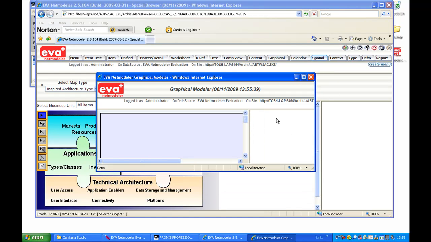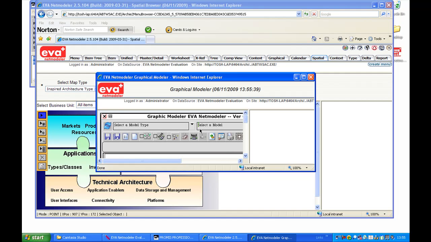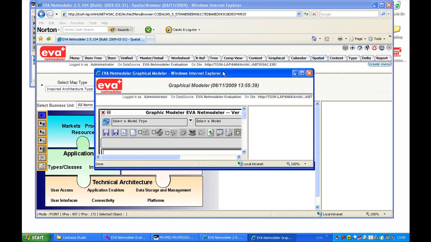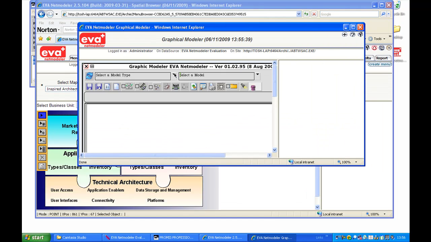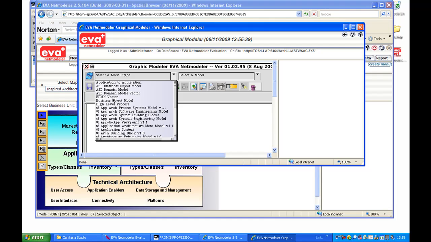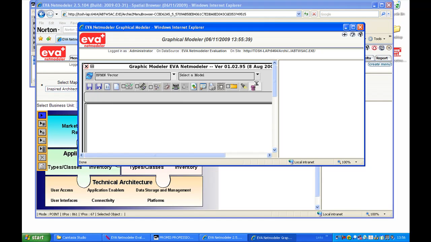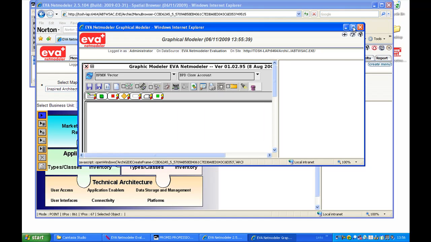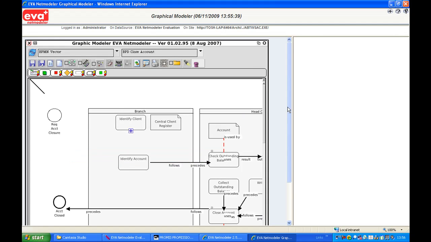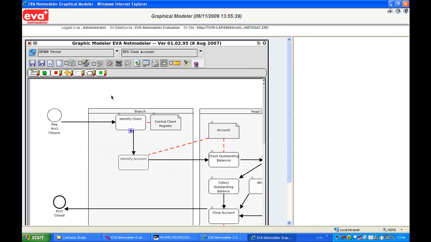This facility allows us to interrogate the meta model and the repository underneath it, and allows us to build graphical pictures, graphical models of what's available. Let's just have a look at a couple that we've already created. Let's have a look at a vector model here, something, for example, to do with, let's say, closing the account. And what we then get rendered here is a graphical model.